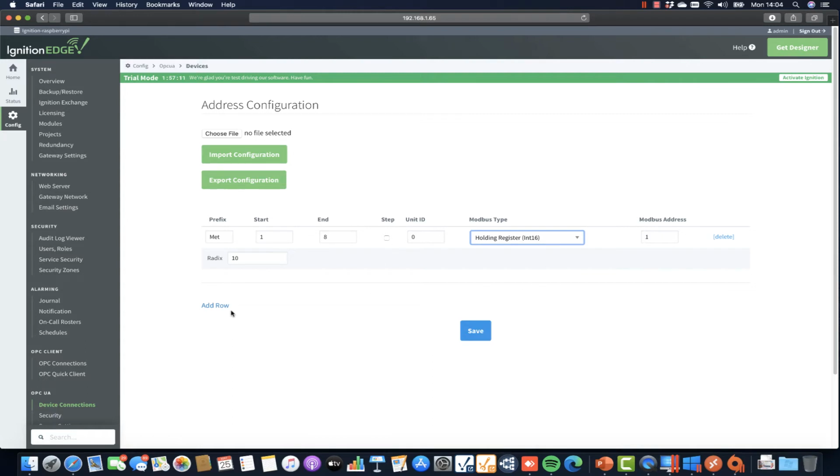Right, now the next one that I've got is obviously the actual inverters themselves. So the first row that I've got for my inverters would be the active power. So I'm just going to call it inverter kilowatts. I've got 10 inverters in this solar farm, so they're going to go from 1 to 10. Again, it's the same old holding register, but now they start at address number 9.